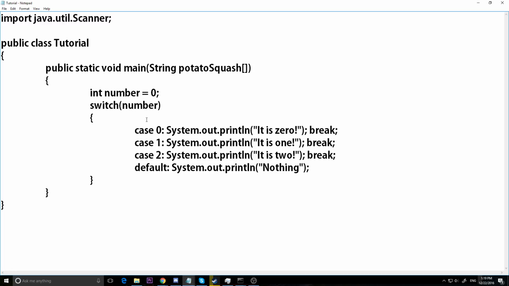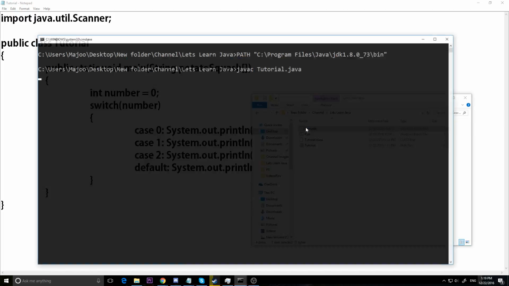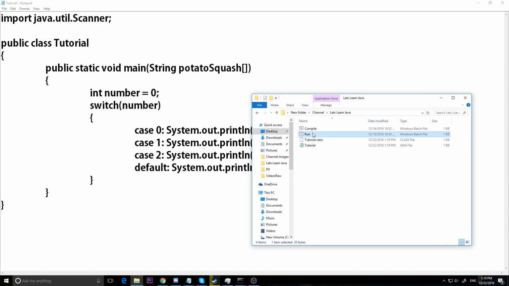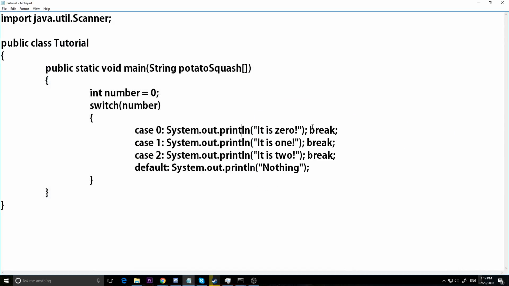Now, I'm going to save it, and I want you to make a prediction here. Our number is equal to 0, and we have a case 0. What it should do is see our case 0, and print out it is 0. So I'm going to compile it, and run it. And it prints out it is 0. Works just as expected. So why are these breaks here?